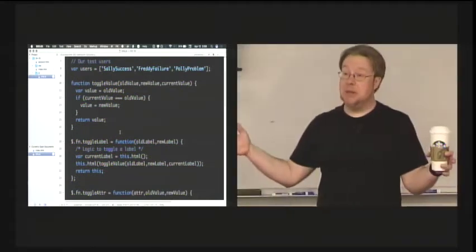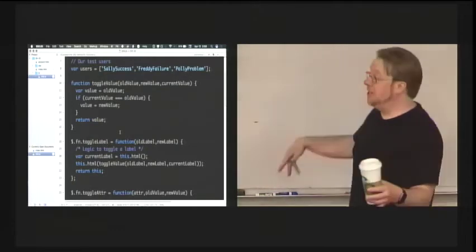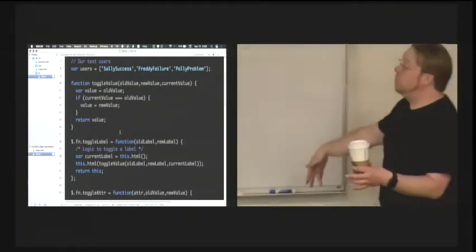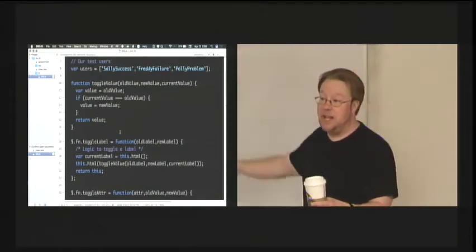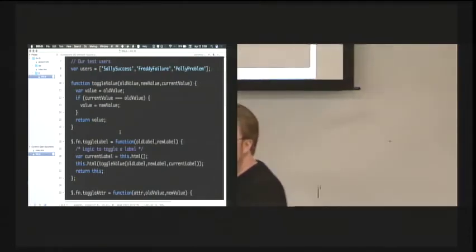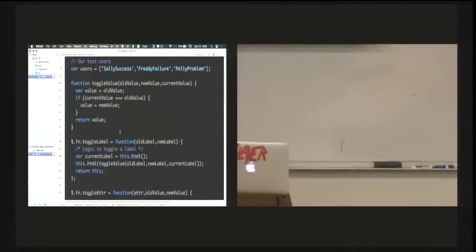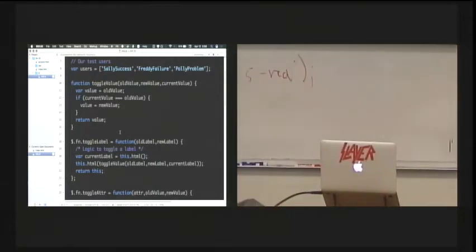There's some nightmares happening in your JavaScript, right? Big stacks of if-else statements, big stacks of CSS where the same three properties get repeated with minor variations. Alejandro, is there a lot of documentation on jQuery.fn?